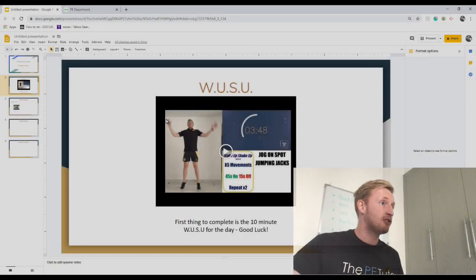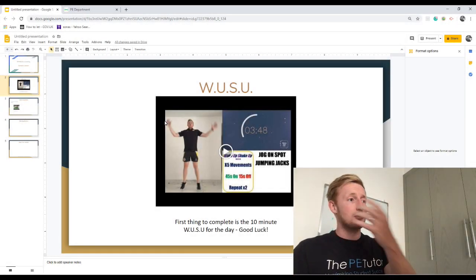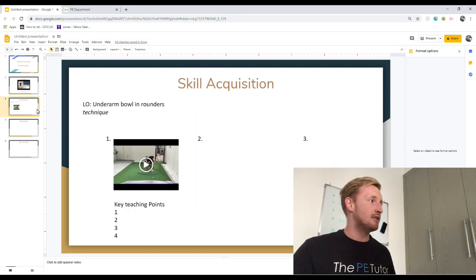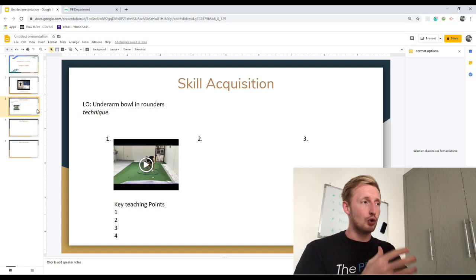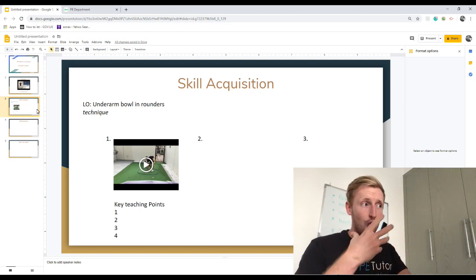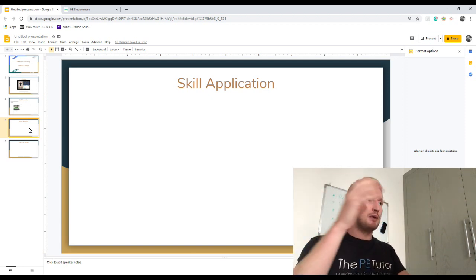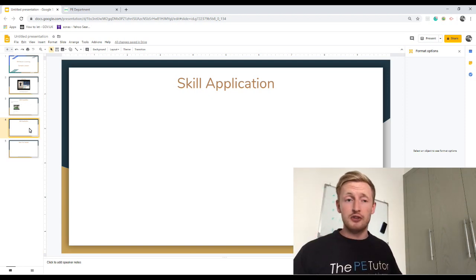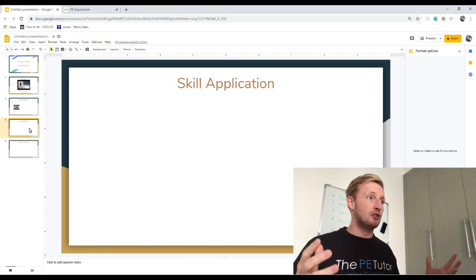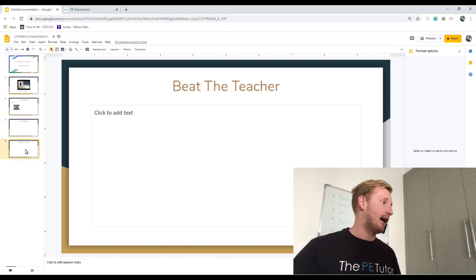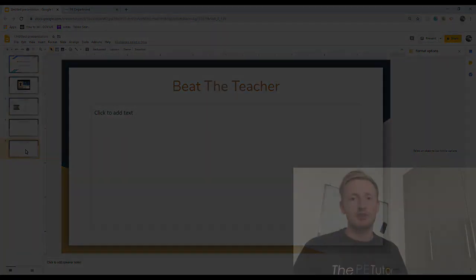They're the four different parts to it. The Wushu, just to hook them in, to get them warmed up and moving, to get the activity levels up. Skill acquisition, that's what we would normally do in school, so we just film the demonstrations and talk that we would normally give and set them off with that. Then there would be the actual application of that learned skill for them to judge how well they are doing, and then finally, beat the teacher just a little bit.